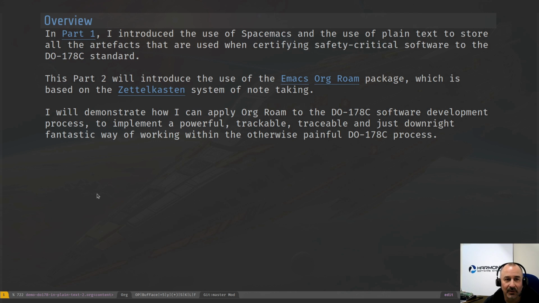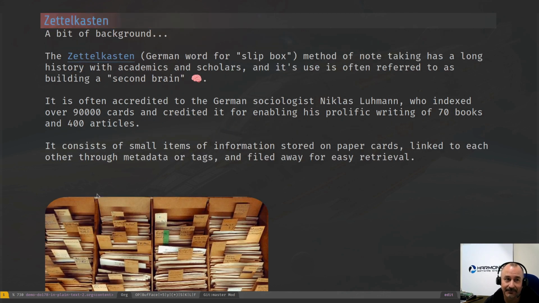This part two will introduce the use of the Emacs Org Roam package, which is based on the Zettelkasten system of note-taking. I'll demonstrate how I can apply Org Roam to the DO-178C software development process to implement a powerful, trackable, traceable, and just downright fantastic way of working within the otherwise painful DO-178C process.